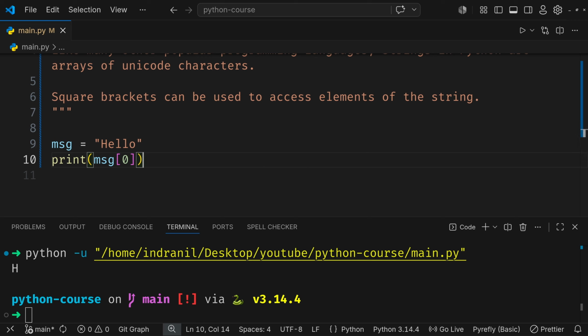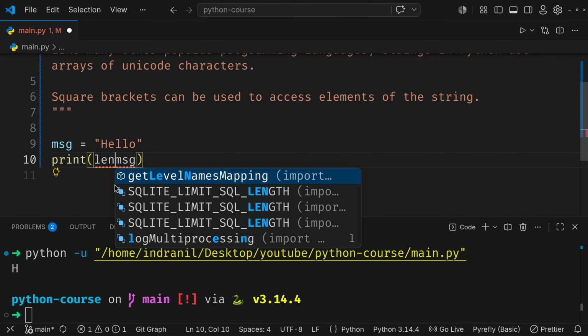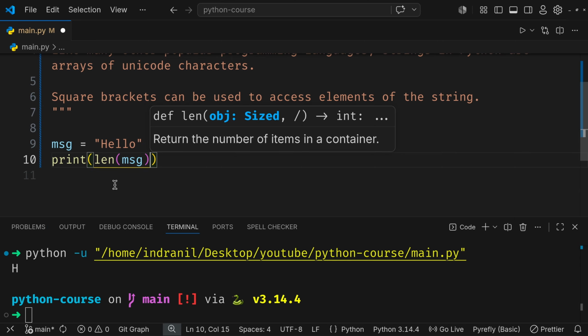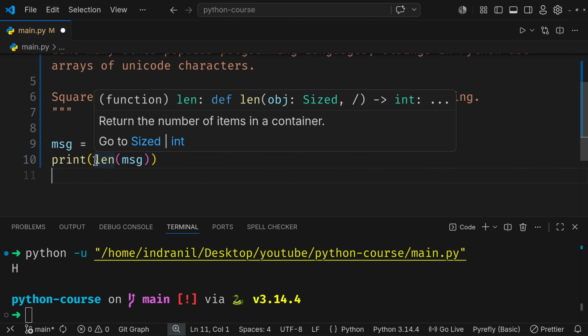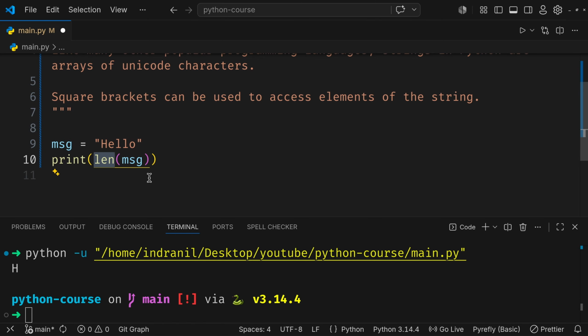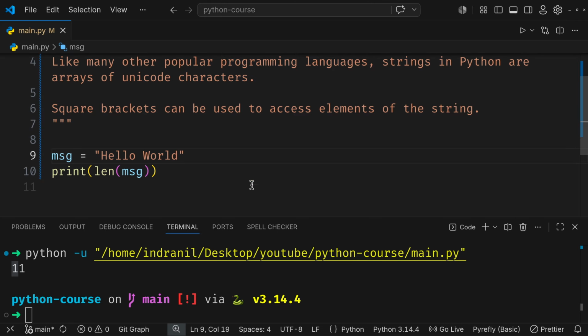Now, one other thing I want to point out is that we have another function, the length function. If I wrap it up in len, and inside of that we have message, this len function will return the length of the string. If I run the program, as you can see, we are getting 5 because this string has 5 characters. If I do hello world, hit save and run the program, as you can see, we are getting 11 characters right now.